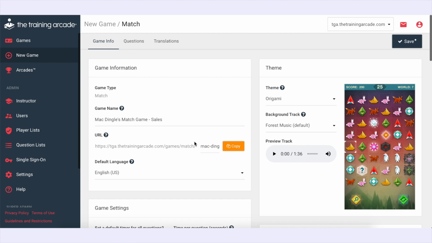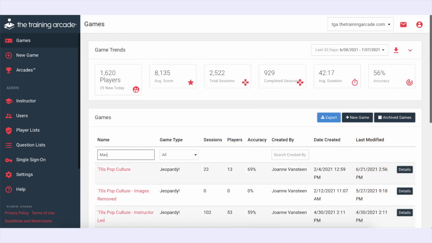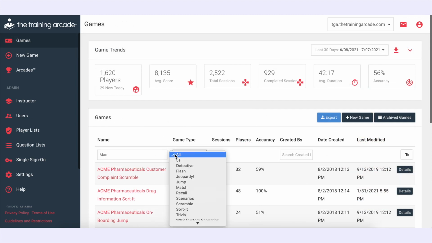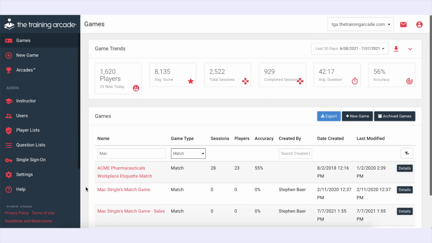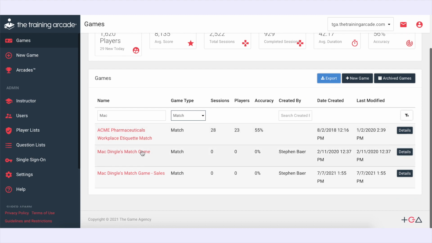Simply rename the game title, delete the end of the game URL, click back into your game title, and then click back into the URL field, and you'll see the new name is now copied into the URL so that they match. Now when you go back into your games list, you'll see the original game as well as your new copy with either the word copy at the end of the game or an entirely new game name.